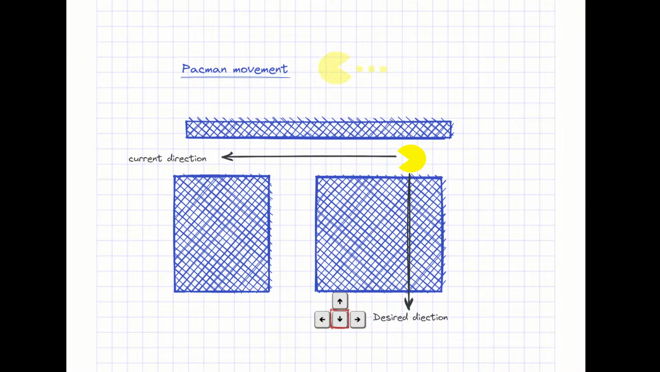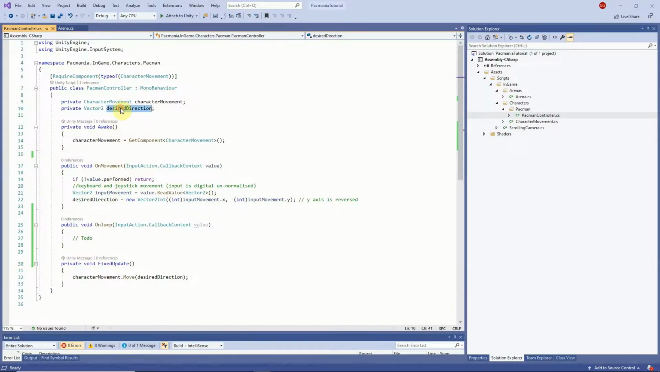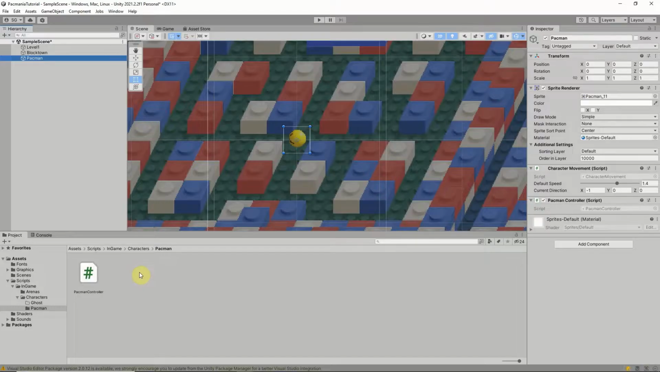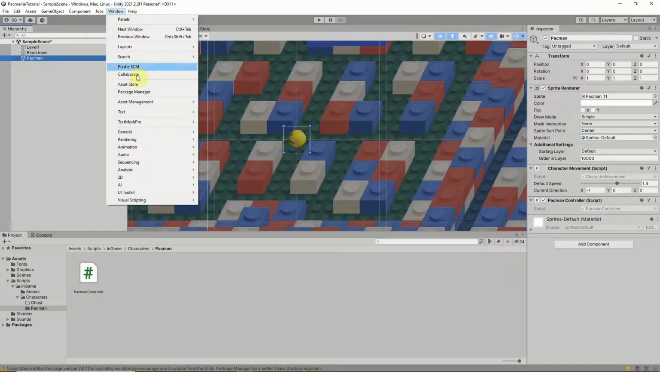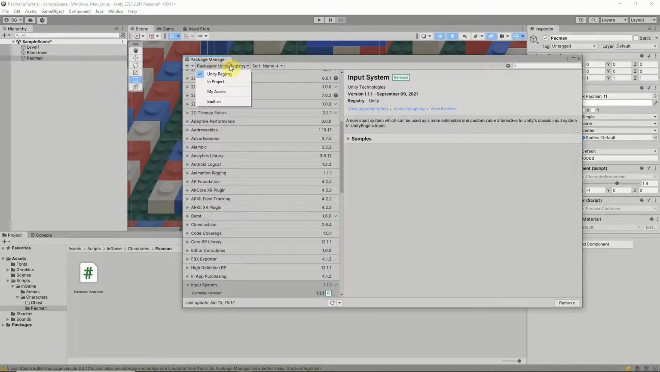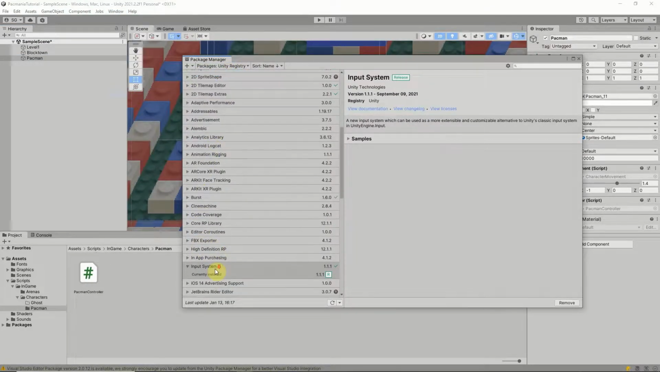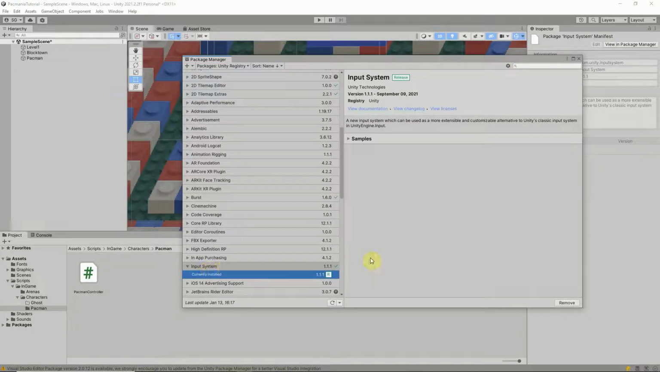We store the desired direction here in the Pacman controller script and pass it into a movement script here on each fixed frame update. The desired direction and jump, come to mention it, are set here in the OnMovement and OnJump methods. These will be called from Unity's relatively new input system. So to make sure you're using the new Unity input system, select Window, Package Manager, make sure this is set to Unity Registry, then scroll down to Input System, and you may need to install it here. If it asks, make sure you apply this new input system to your current project.